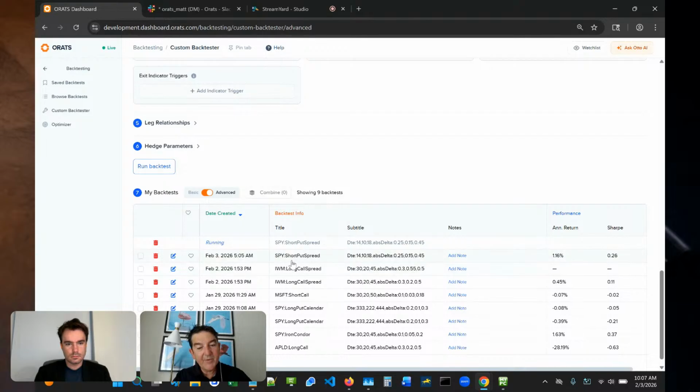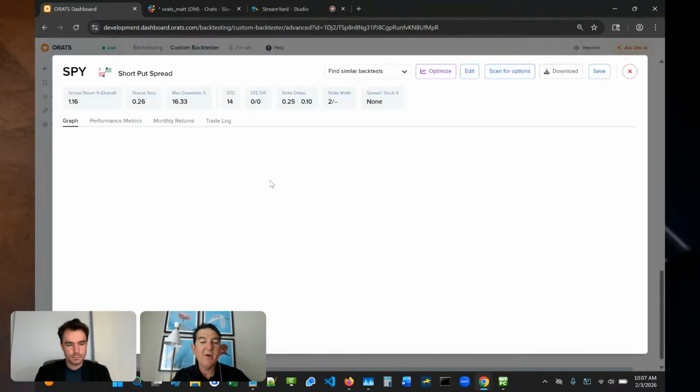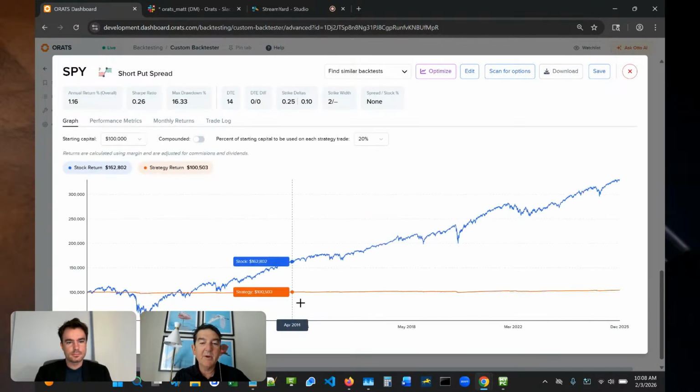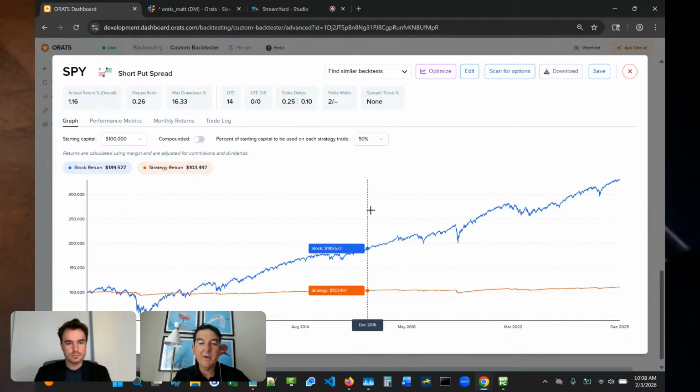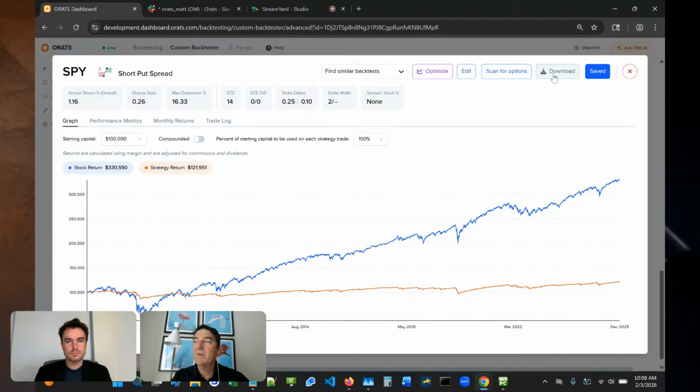But the cool thing is now we have the ability to integrate these backtests here. So now this is a short put spread that we showed. You could change the view of it, like by increasing the amount of margin that you would use. So let's just say we like this. So we could either save it, download all of the data for it, or we could scan for options.